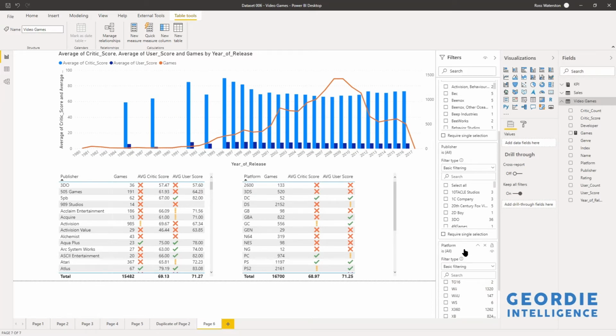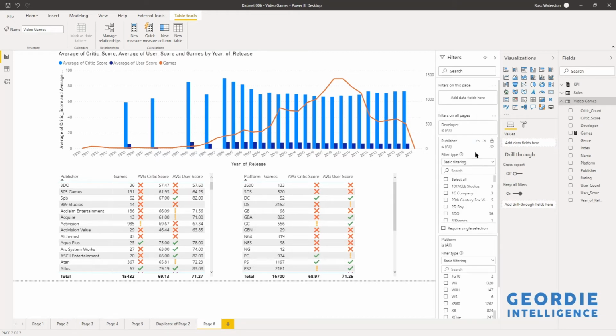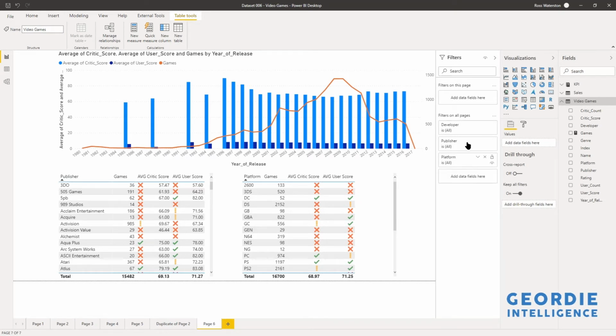Now this is in Power BI desktop, so that doesn't make much sense, does it? But I want to show you this first. I've put these 3 filters in. Let's minimize them all. So we've got developer, publisher and platform in the filters on all pages area. Filter on page is useful as well.